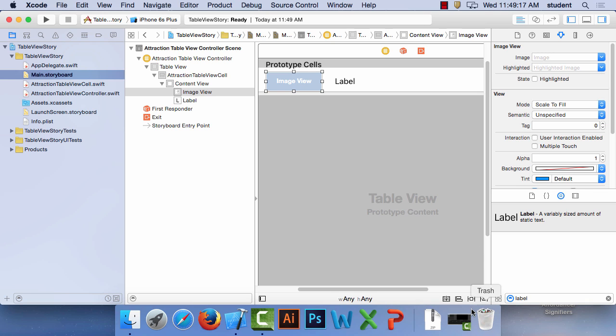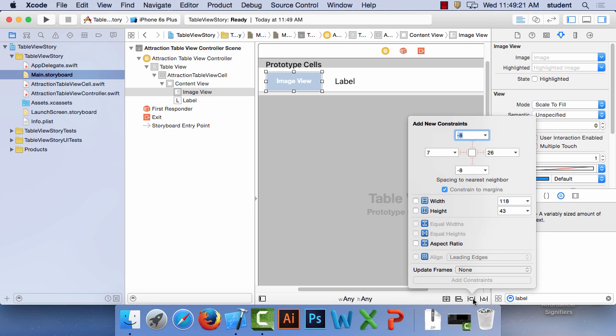So again, we're going to go down here to our pinning option, right? Down here. And we're going to choose which one? Top, left, and bottom, right? Turn off constrain to margins. Oh, turn that off first because it's going to change those. Oh, I guess they're okay. So again, top, left, bottom, and turn off constrain to margins.